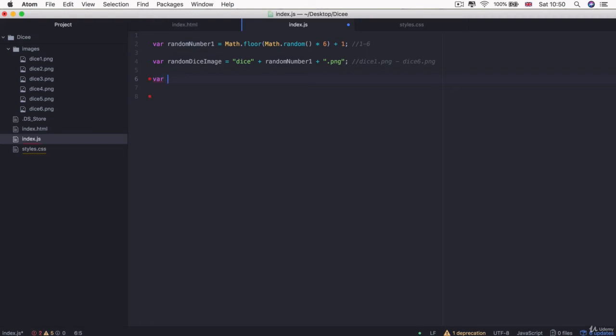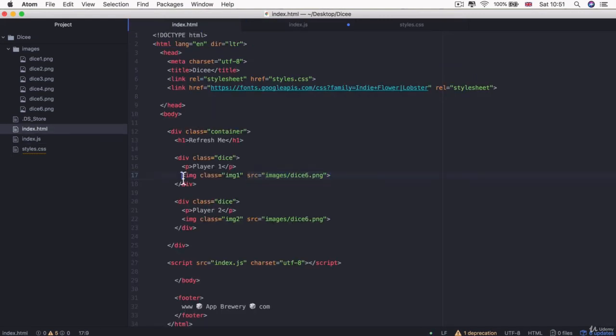So we can say var randomImageSource equals "images/", which is the name of the folder. Notice that it's a plural with an S, and then plus randomDiceImage. Now this step is optional because you can also add it in here, but I think it's just easier for you to see what's going on. So I'm leaving it as a separate line here. So now what we'll get back inside this variable will be something like images/dice1.png through to images/dice6.png. So now we're ready to change the source attribute of our image element.